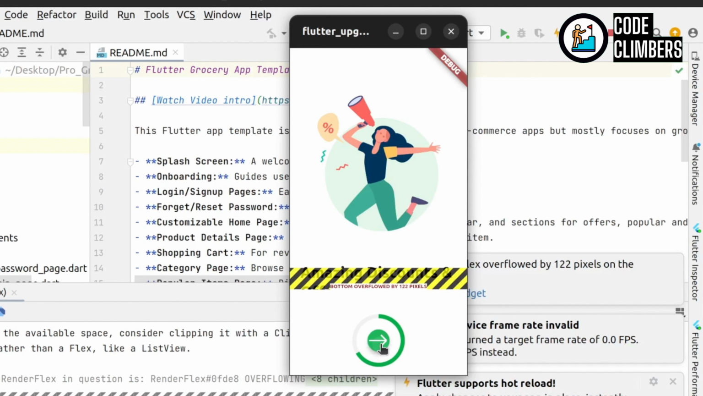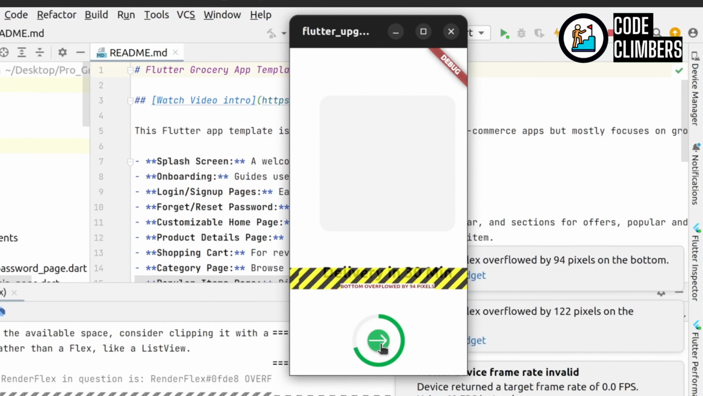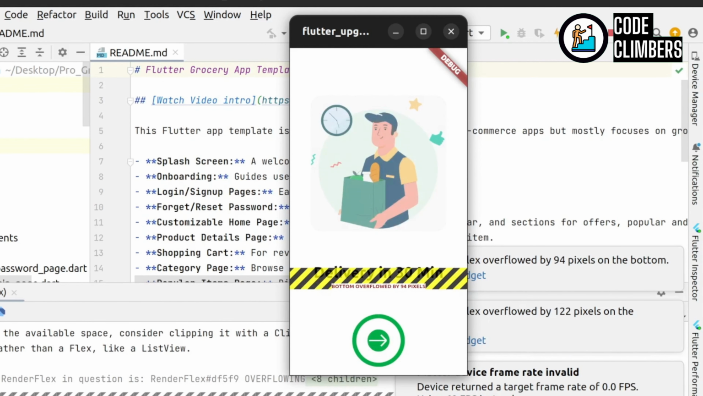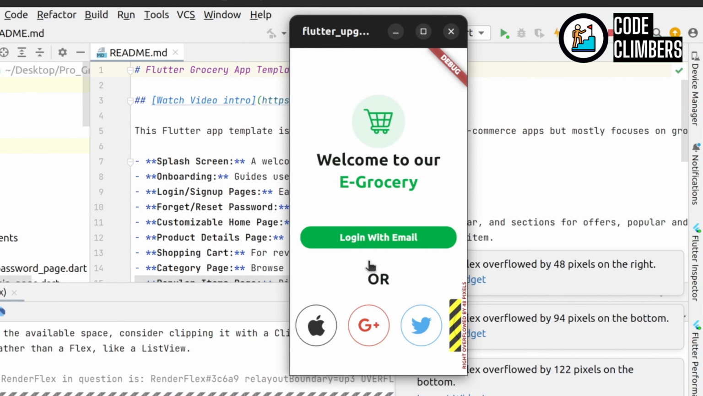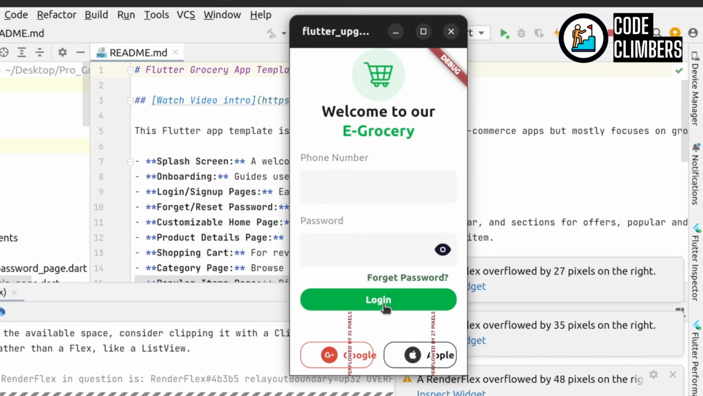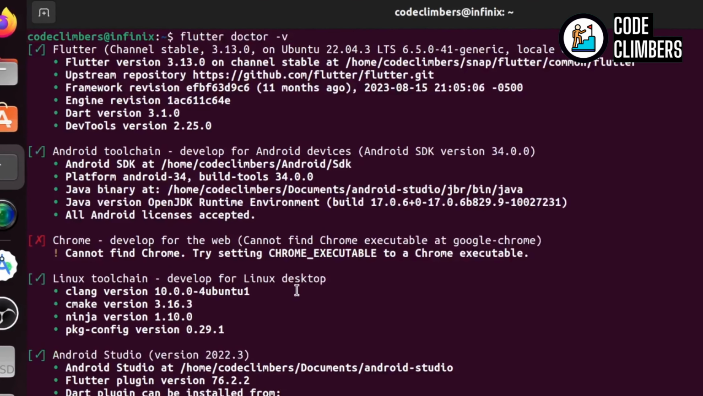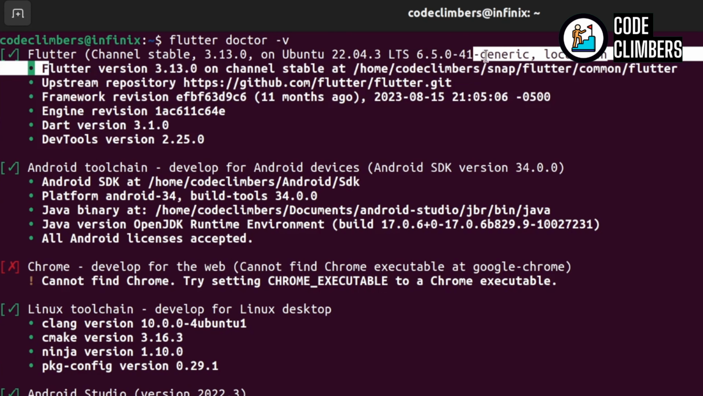So let's navigate through the onboarding screens by pressing the next buttons, and then to the welcome screen, and then to the next screen. As you see, the app is running smoothly, maybe with a few padding issues which can be fixed manually. And there you have it, a step-by-step guide to fixing the Dart SDK configuration.